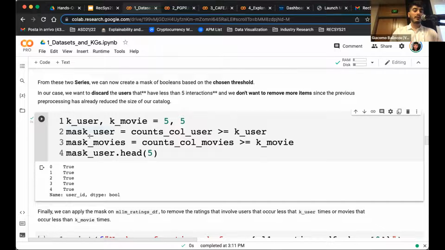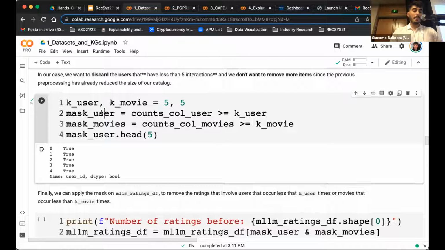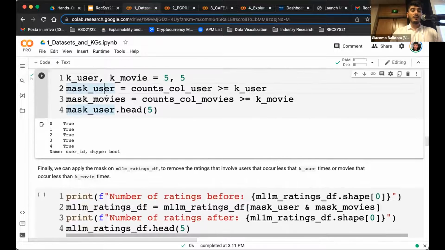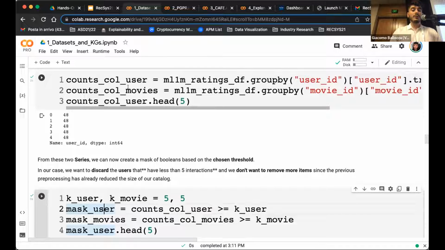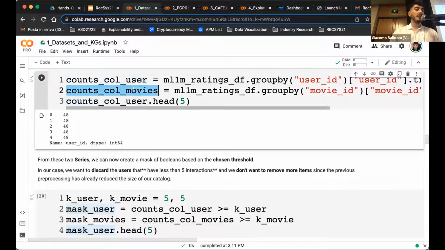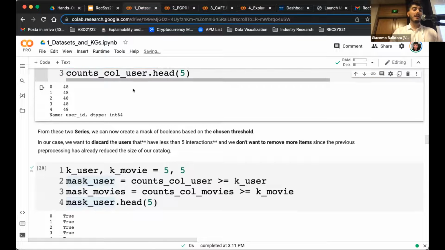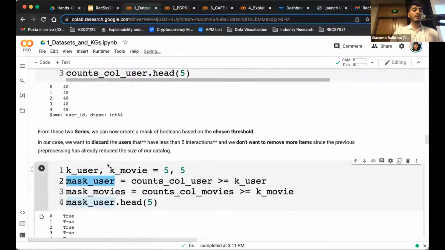To do that, we use masking, and we do that using pandas. And with this masking, what we are doing is firstly to count the number of occurrences of the users, the number of occurrences of the movies in the ratings, and then using the mask to discard the movies and the users that have more than 5.